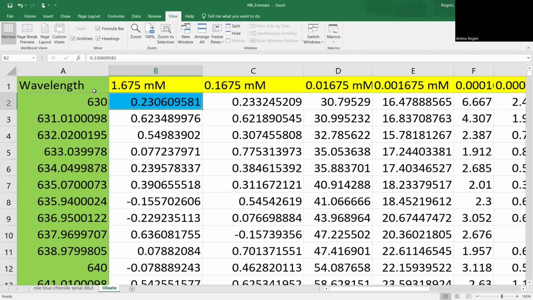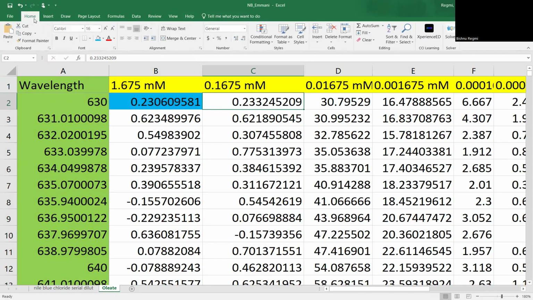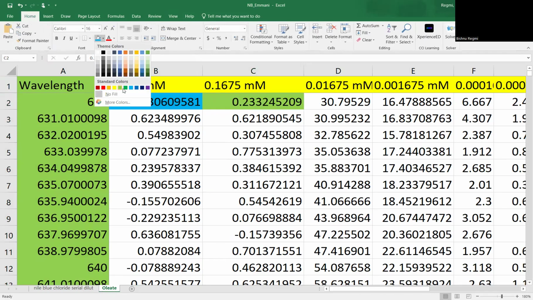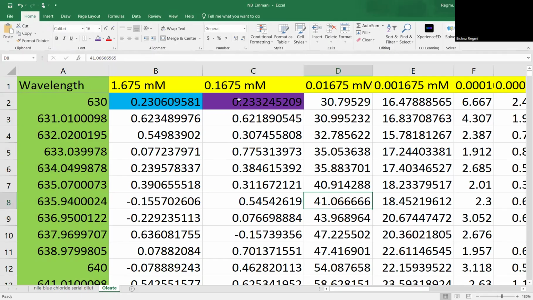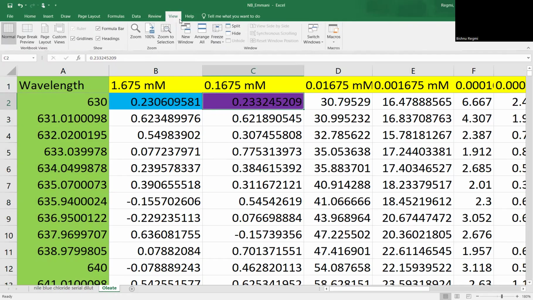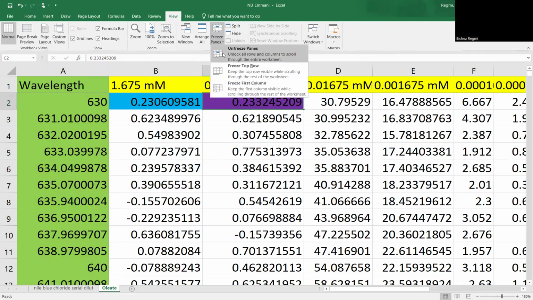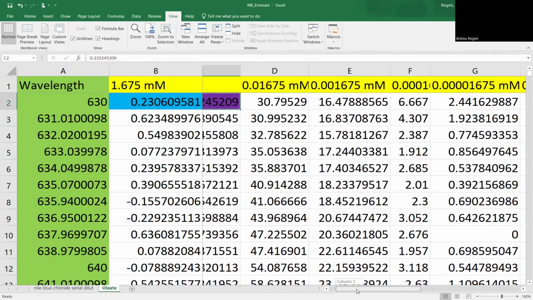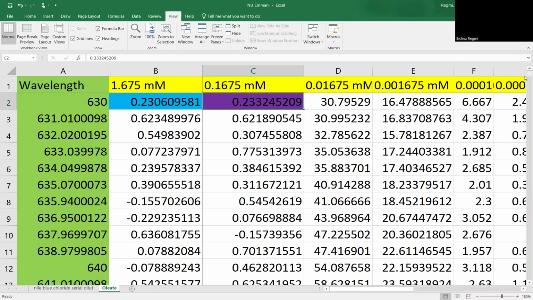Suppose you want to lock the first two columns and the first row. You can do that also. For that, what you do is you go to C2. Let me highlight this again. Go to C2 and then go to View and then Freeze Panes. First you need to unfreeze. You unfreeze and then you go to Freeze Panes. Now you lock both these columns and the first row.